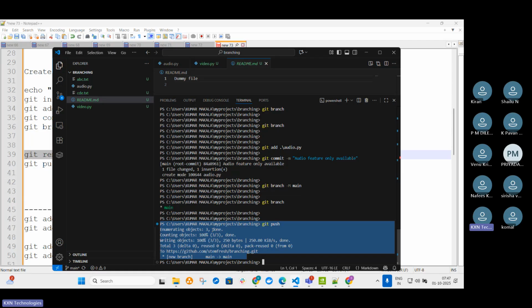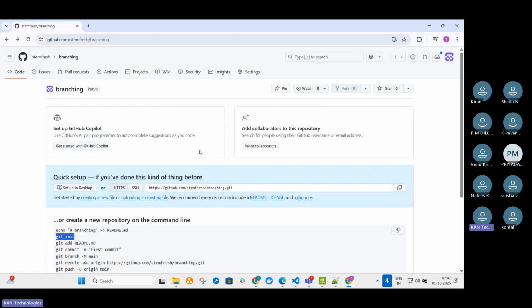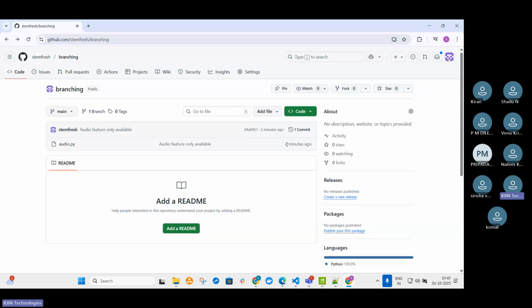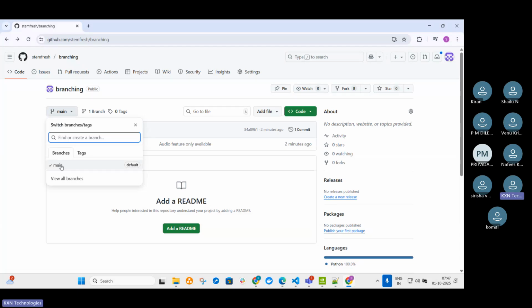Now where do you check this? If you click here and just reload the page, did you see, just 2 minutes ago someone has pushed it to main. Okay, so generally when we create a fresh GitHub repository, a new repository, ideally there is a branch called main. From this, we create multiple other branches from main. So this is the default branch, right?